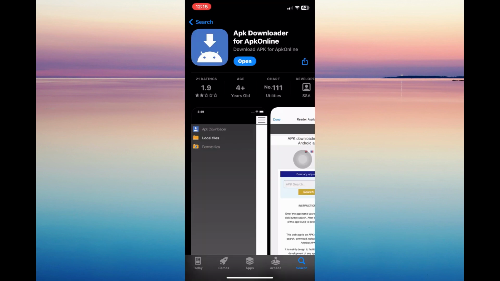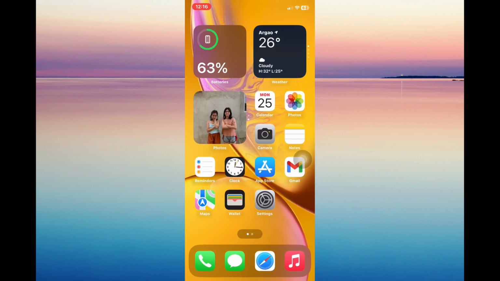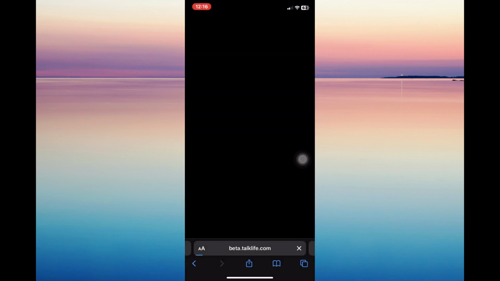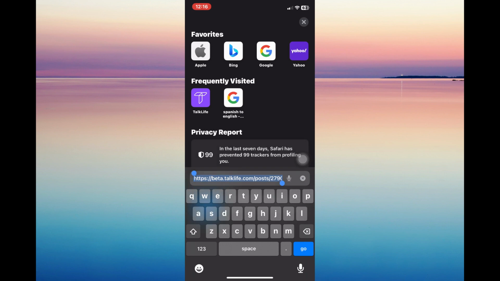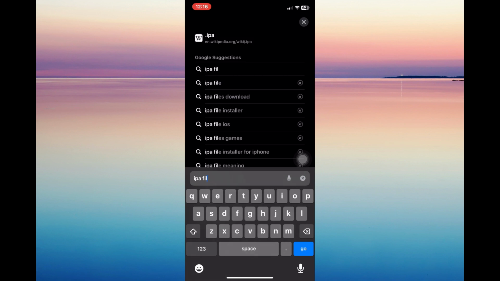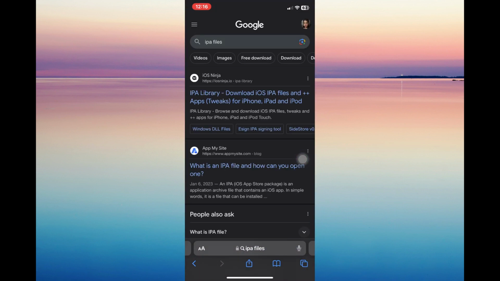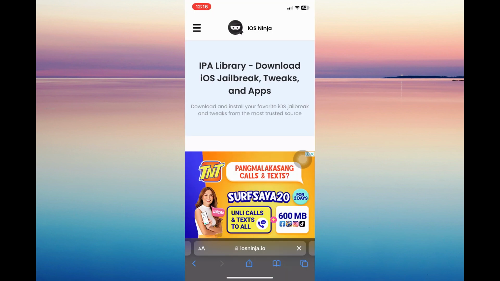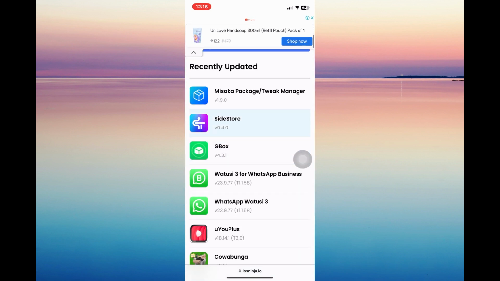Alright, so once it finishes downloading, you just have to minimize this one and go to your browser. You need to search IPA files. Just click the first link, which is most probably iOS Ninja, and click the latest IPA file that you want to download.